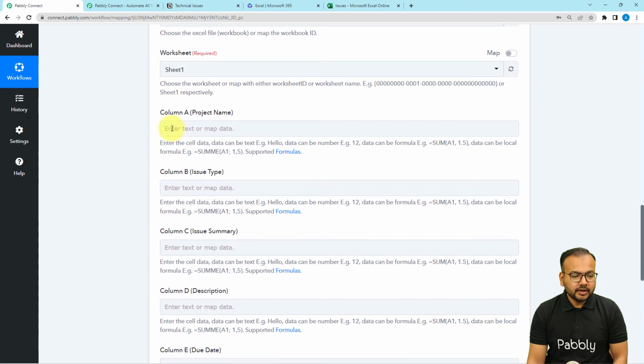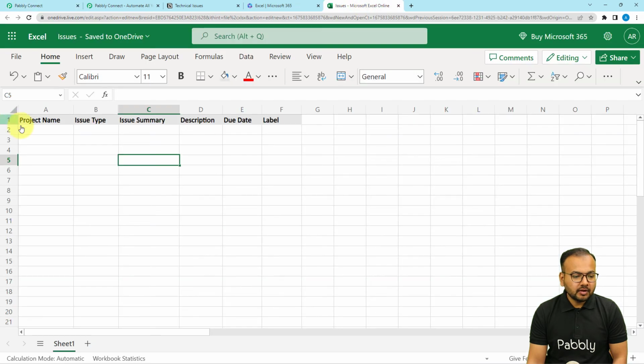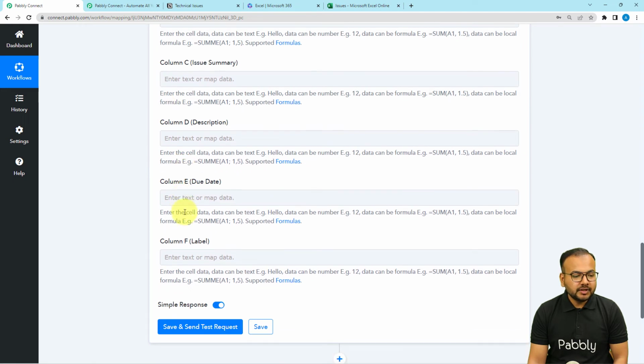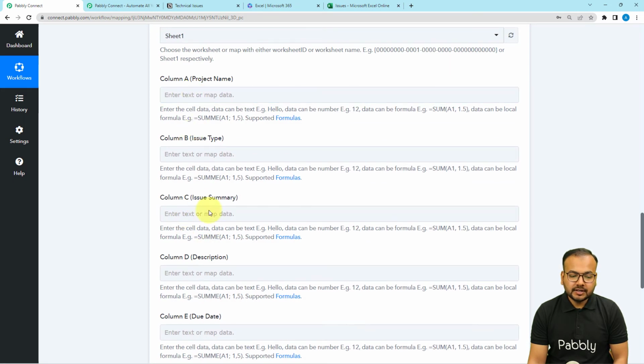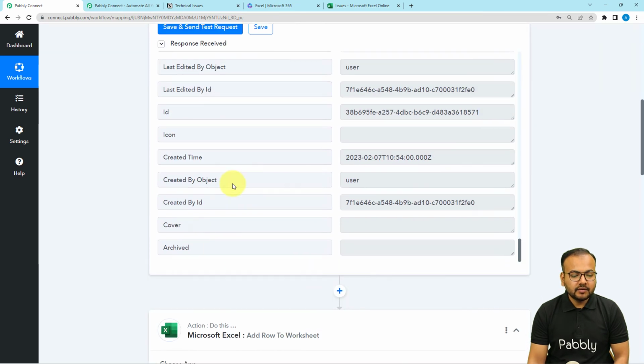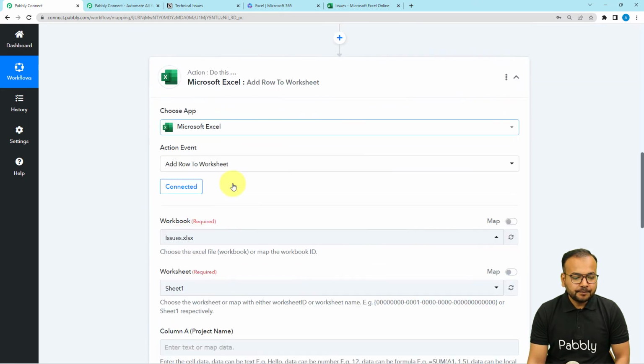Now it started showing the column fields, the project name, the issue type, the summary. These are the names of the columns I have, the headers of the columns, and it started appearing here. Now to send the data in these columns, we need to map the values of these columns in these fields. So we are going to use this data that we have received here from Notion, and I'm going to map the labels I have received from this tab to here.